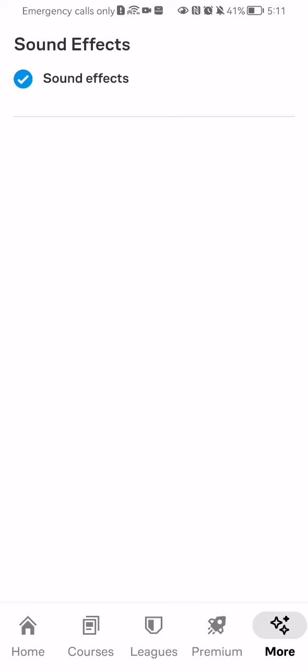And you can see that the sound effects in this case are activated, and if you want to deactivate them you can just press on it and you can see that right now the sound effects will be deactivated. If you want to activate it again you can just press on it once again and the sound effects are going to be activated now.